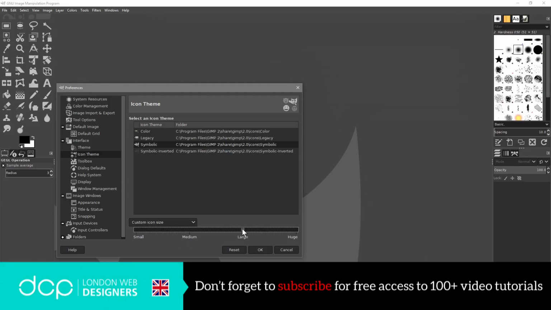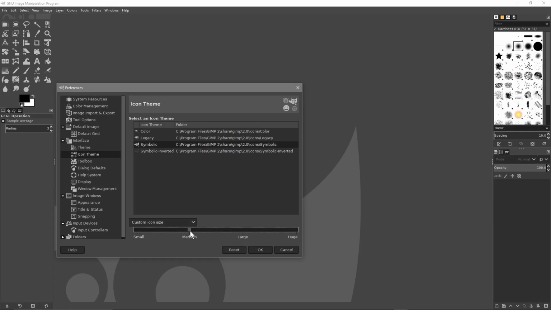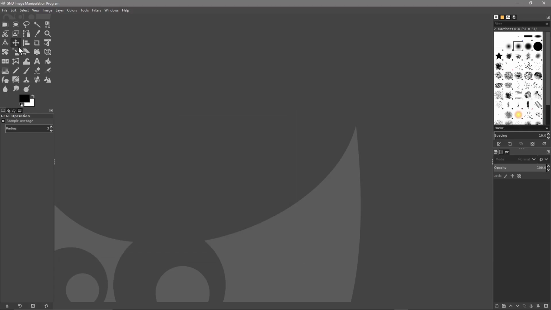But I think something like large, I think huge is a bit too big. I think large is pretty good, or medium. I think medium's fine, but small for me is a bit too small. So I'm going to set it to medium and then click OK. Now you can see the icons a bit better and you can select them a bit easier. I find this to be a bit better when I'm using GIMP software.